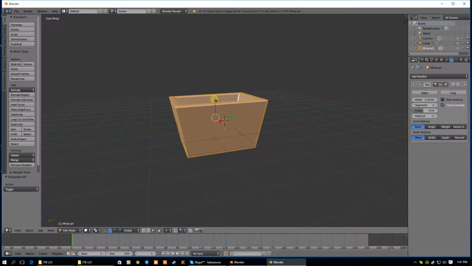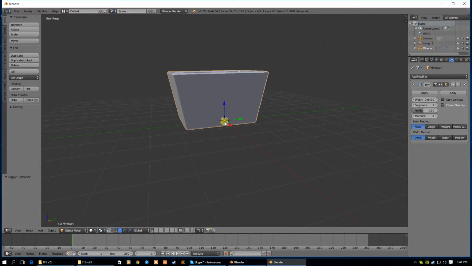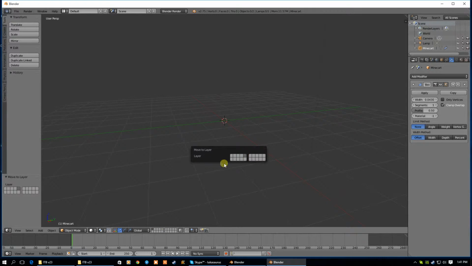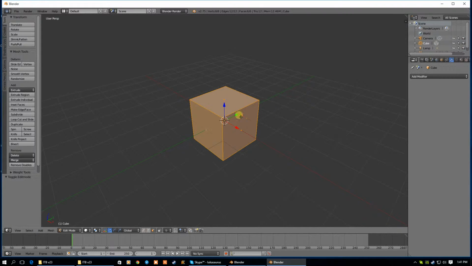Okay, now I'm just going to select everything in edit mode and pull it up a little bit. That leaves the active point of that still there. I'm going to just move that to another layer for now. Move that over there. And go back to this layer here. I'm going to add a mesh. I'm going to add a cube again, and we'll go into edit mode for this one here.